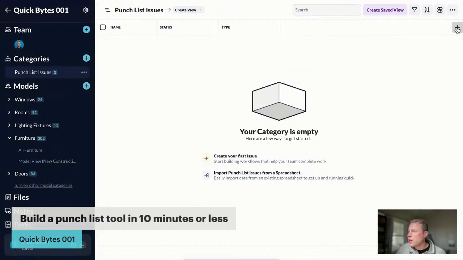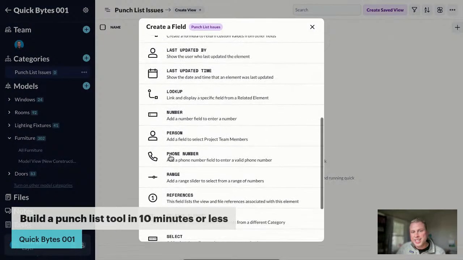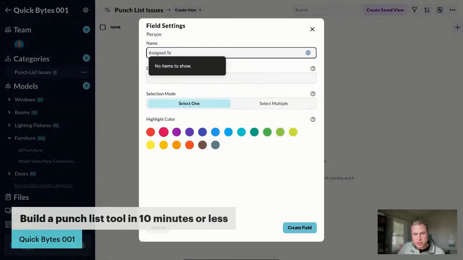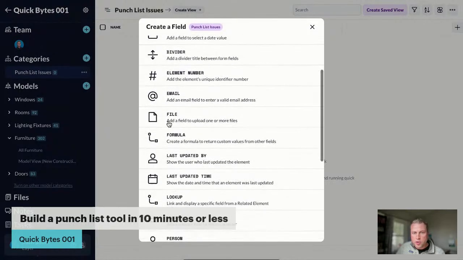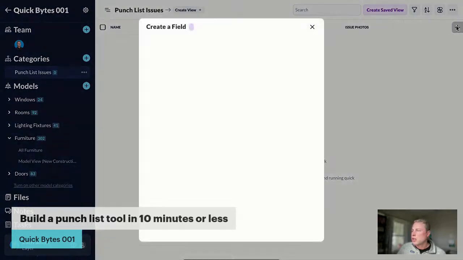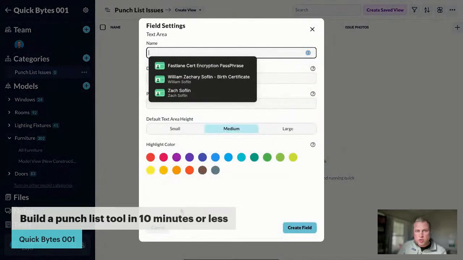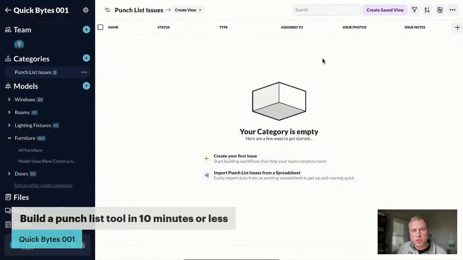All right, now that we have the type, we're going to add a field to assign this to a team member. So I'm going to create a person field, and I'm going to call this assigned to. I'll create that field. And then we're going to create a file field to document the issue photos themselves. Lastly, we're going to create an issue notes field from a text area field where we can put all of the notes for that particular issue.